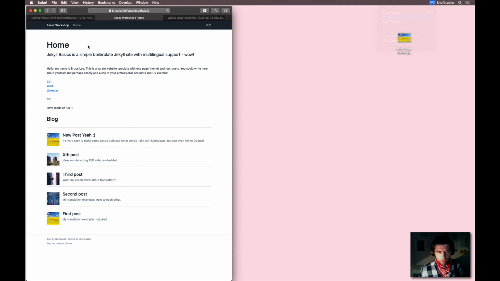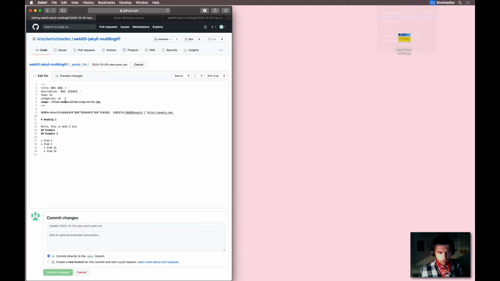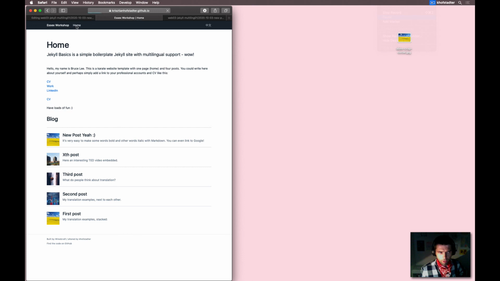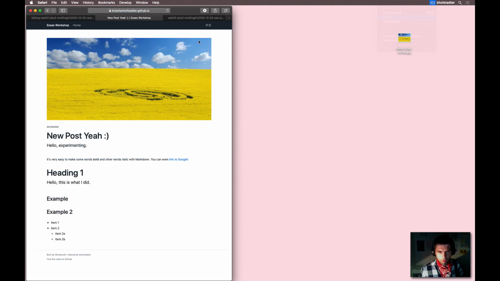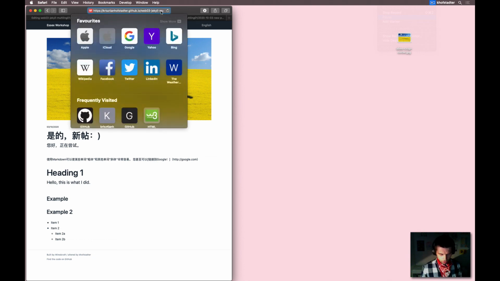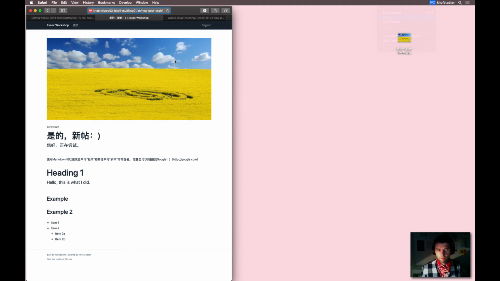Remember the mistake I made was that I didn't add this variable in the front matter of the Chinese version, but now it's there and it took maybe half a minute to get it done. So if you are on the home page and then go to the new post, then if the home page was in English, this will be in English as well. Then you click on the Chinese one and it loads the Chinese version of this index file.